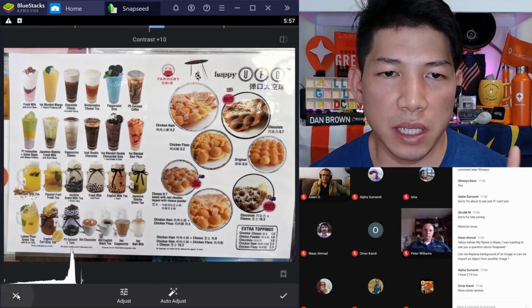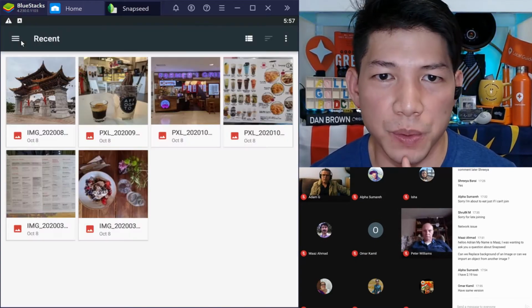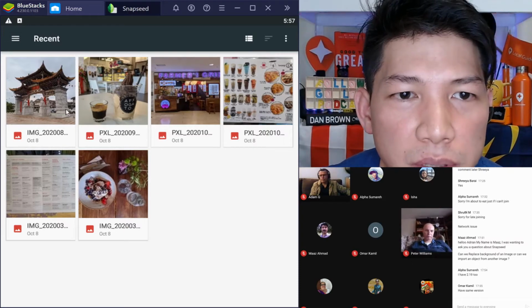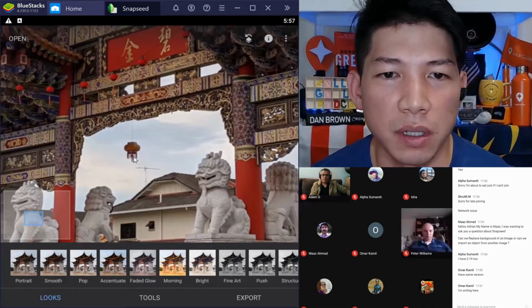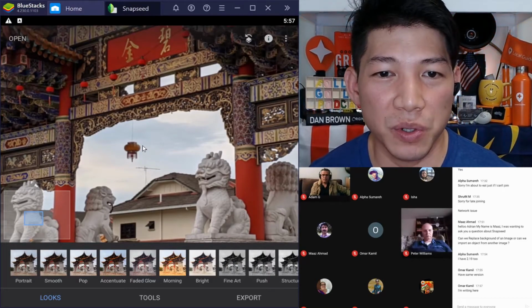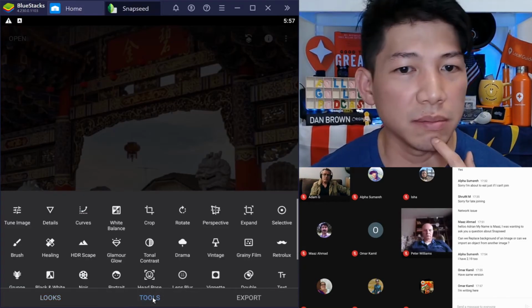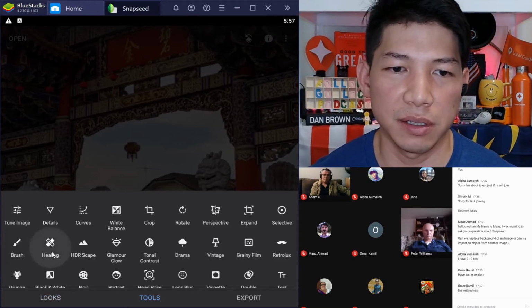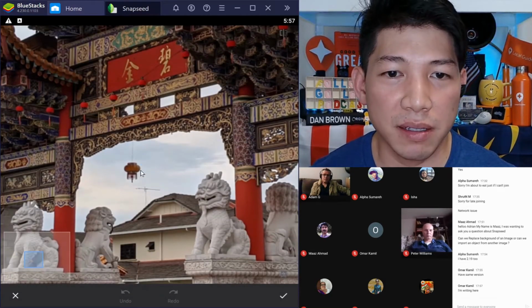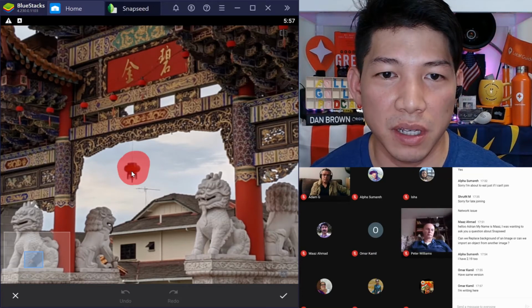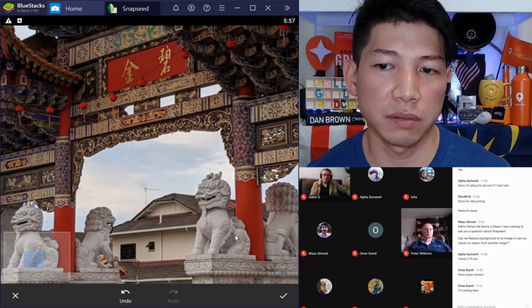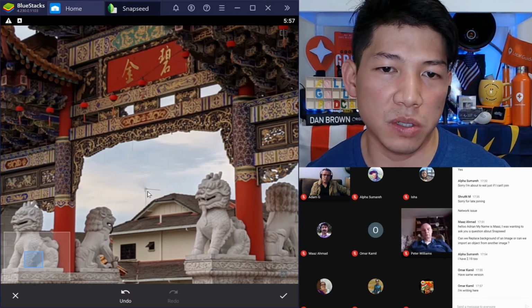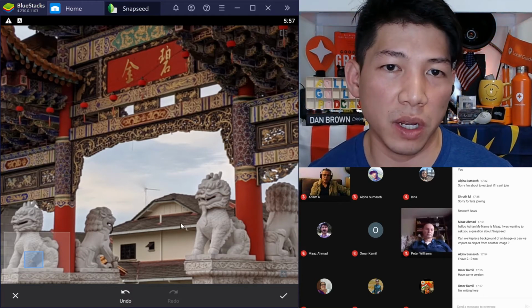Okay, so let me see if I can get an example to show you how to clean something out. Okay, maybe this one. Yes, this one would do. So let's say you want to clean this lantern, you want to remove it completely. There's actually a tool called Healing, I think. Yes, it's here. If I just highlight the areas that I want to remove, it takes it off. It does do some weird distortion to things around it, so you have to be quite careful.